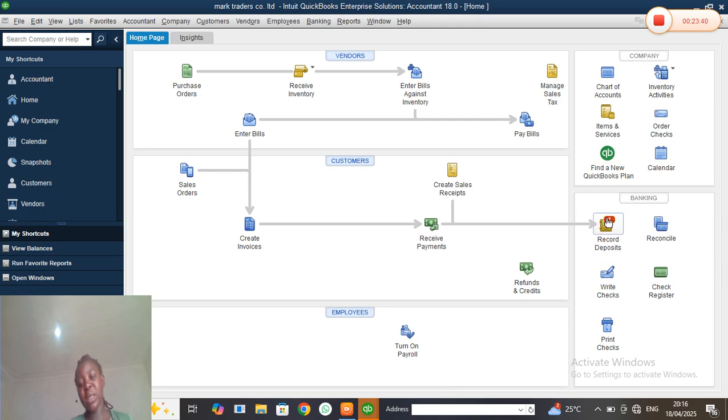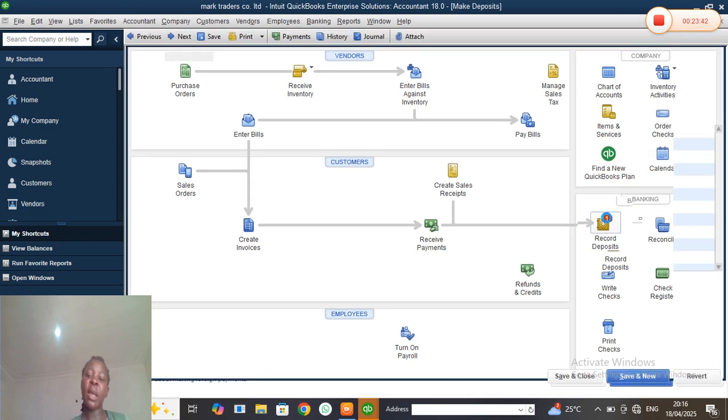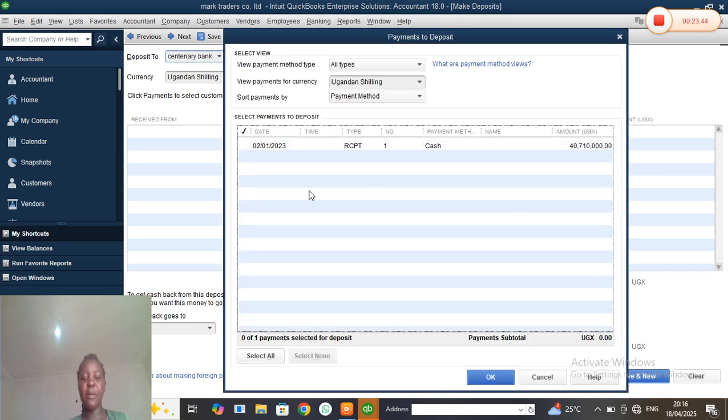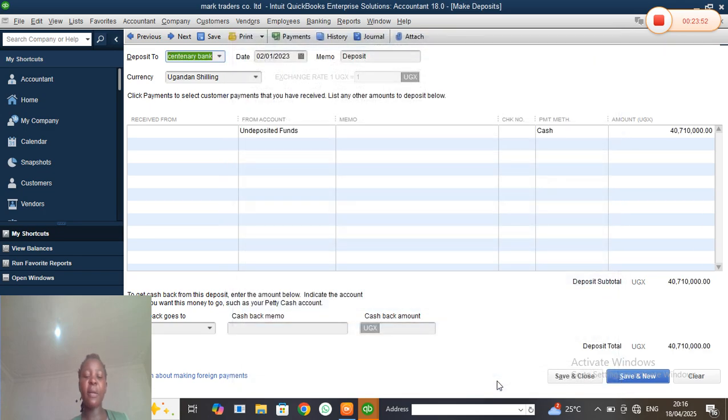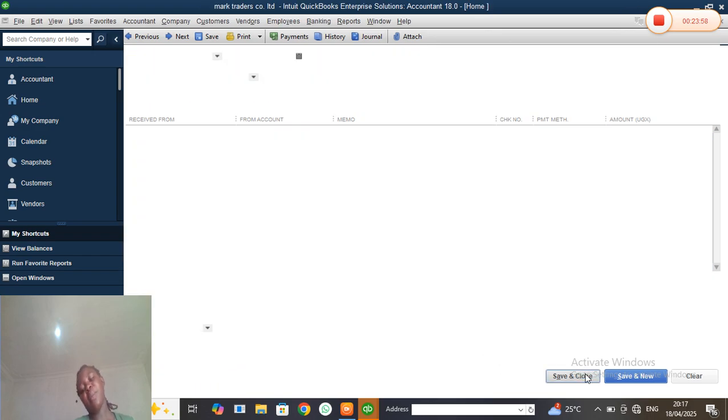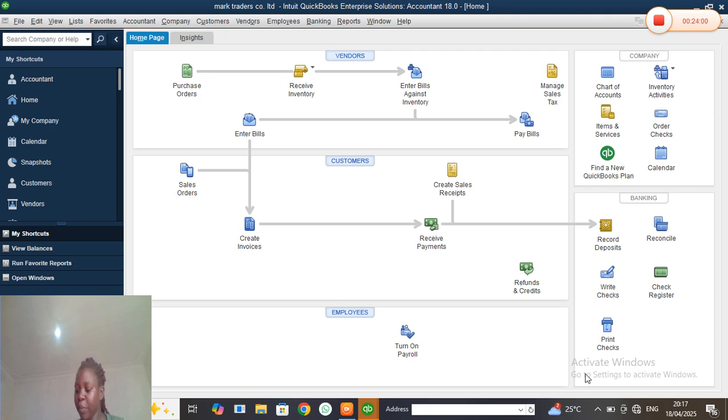Then they're saying record deposit. Cash was deposited, was banked immediately. Come and check my receipt. I say okay. Deposit full. So my bank is already there. Do save and close. Yes, I got the next item.